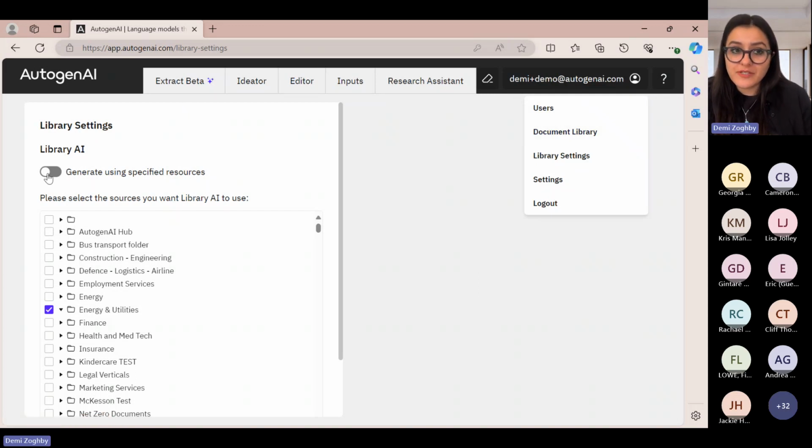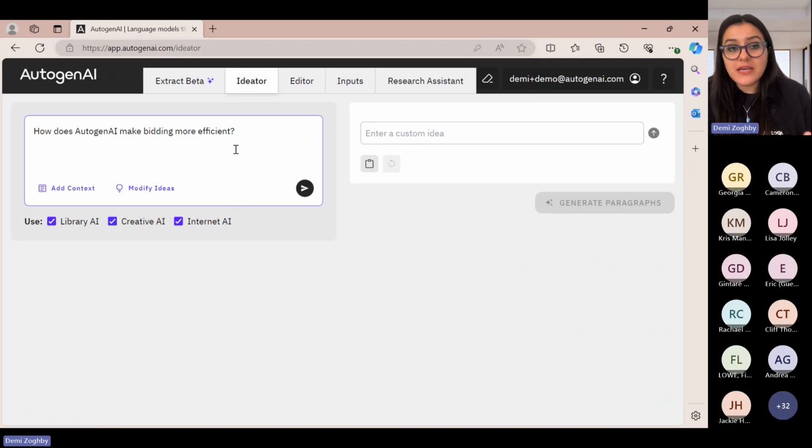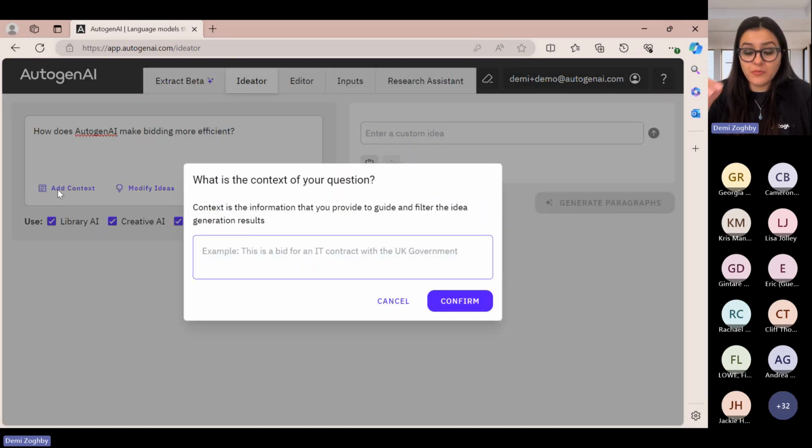So for the purpose of the demo, I will be generating using all the documents in my library. So let's say I want to find out a little bit more about this bid question that I've been given. It says, how does AutogenAI make bidding more efficient? Now, this is where you would essentially put a part of your question. If I want to add a little bit more context, this is where you want to use that to filter and guide the question as to what you are writing about.